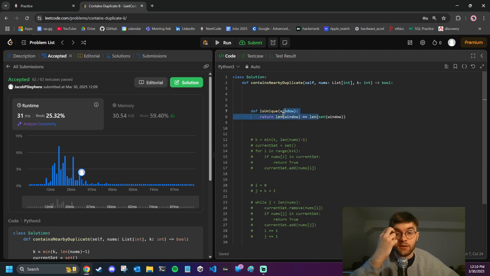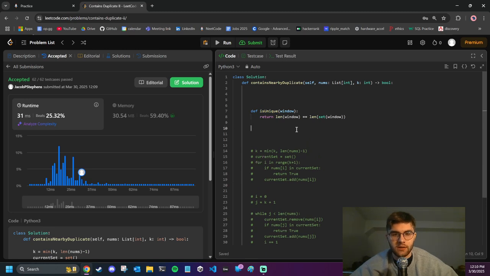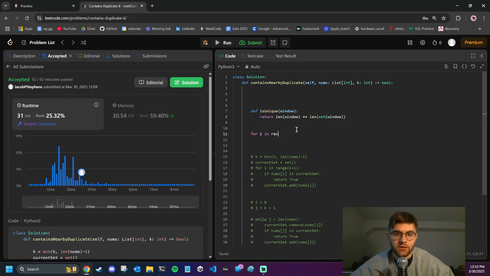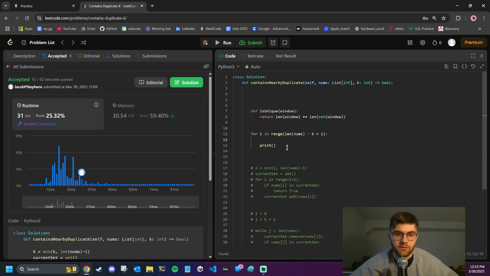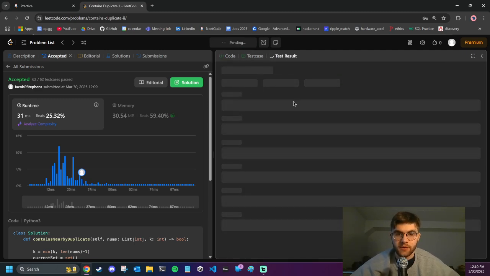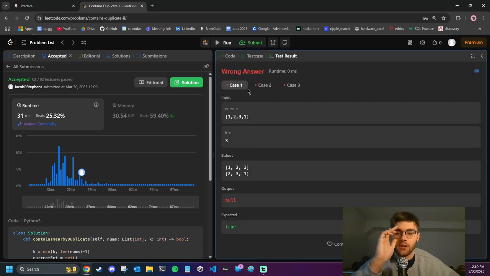So isUnique, yeah. And then what we would want to say is for I in range length of nums minus k plus 1, print nums from I to I plus k. Let me just print this out quick. So I feel like this would be slower because so we have 1, 2, 3. Yeah, so let's do k plus 1.